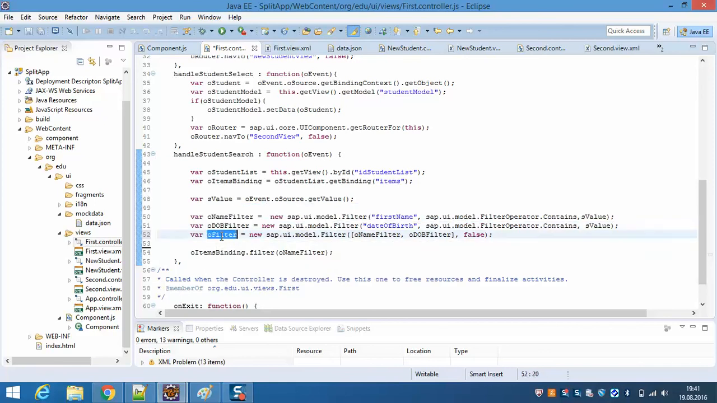Now what we can do is, instead of passing this name filter, you can pass this filter. What is this? The newly created filter. Now it will apply the filter on top of that.